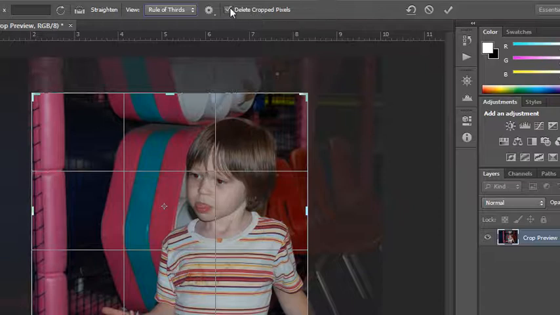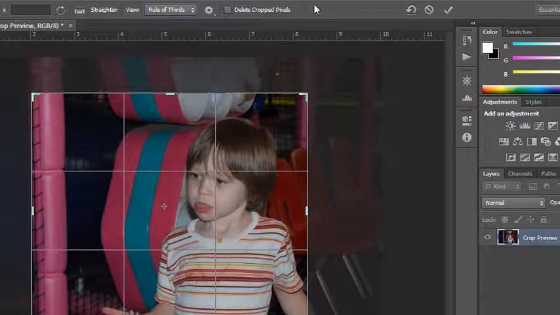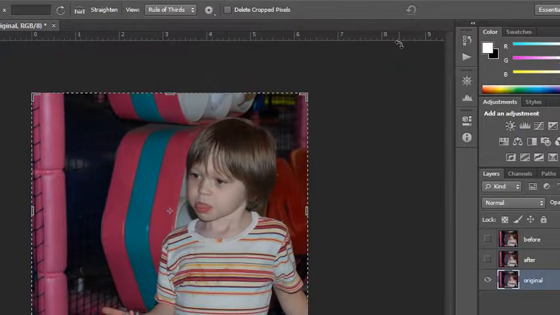If you say yes to delete, you're permanently throwing away all of the pixels outside of the crop area. However, if you leave it deselected, the crop is a live, editable, non-destructive crop, which means that you could go back in and modify it at any time. So I prefer to leave it off, even though it increases the size of my file, especially when I'm working with customers, because sometimes they change their mind and may want to see something different than what had originally been done, or specs might change and you need to resize it.